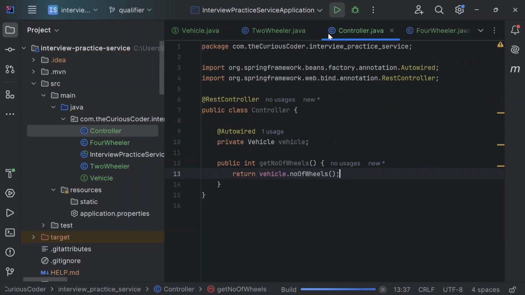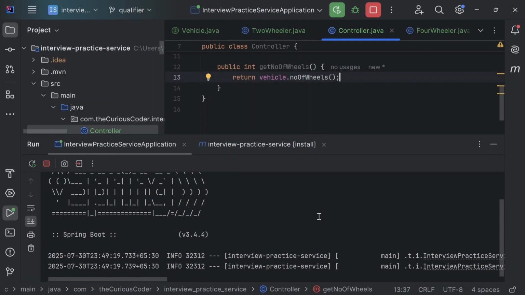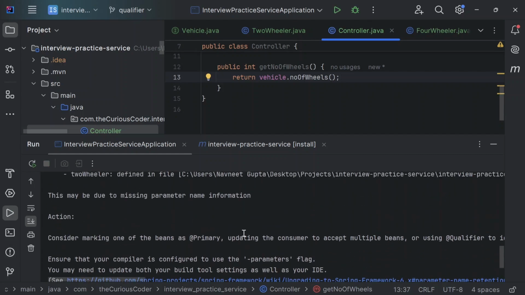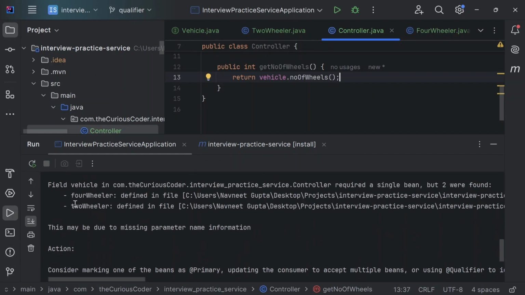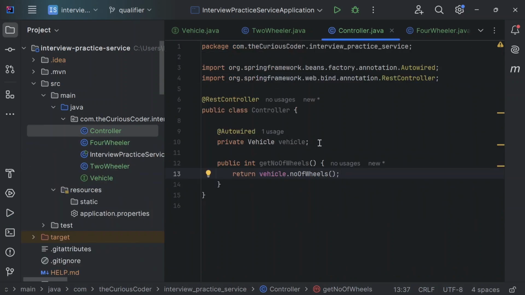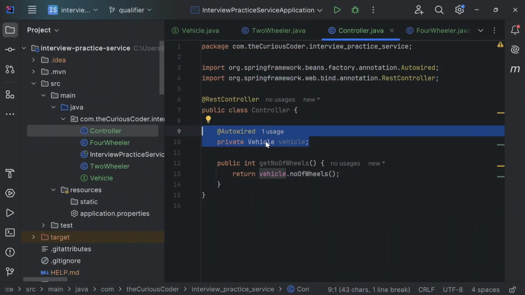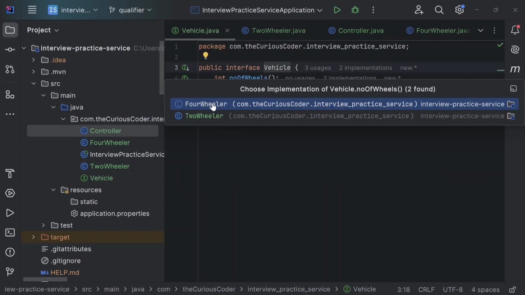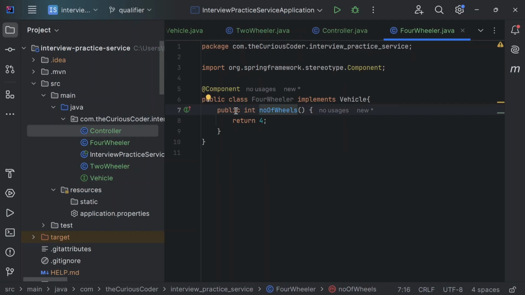So now if I run this project, great, you will see that we face an error that says field vehicle required a single bean but two were found. So there was an ambiguity in this. It makes sense as well. I've just autowired the Vehicle interface, but I've not told the compiler which particular implementation should be used. It has two implementations, FourWheeler as well as TwoWheeler, and we have beans for both of them.